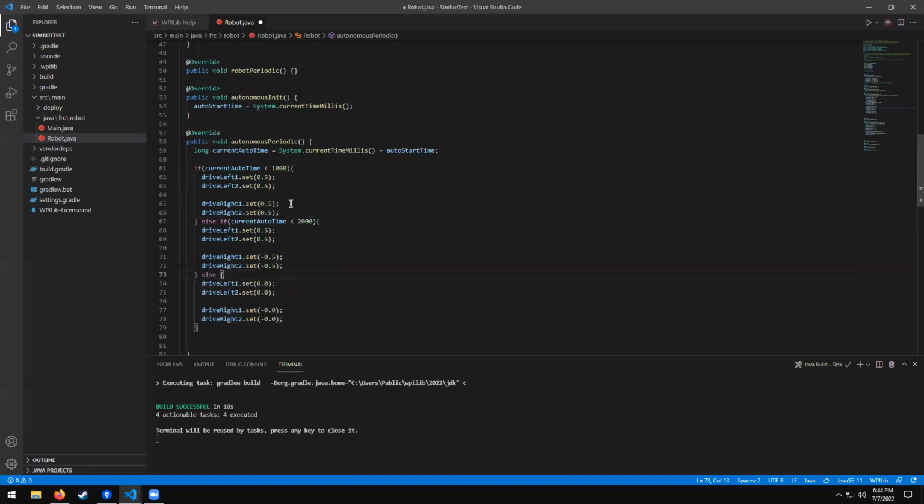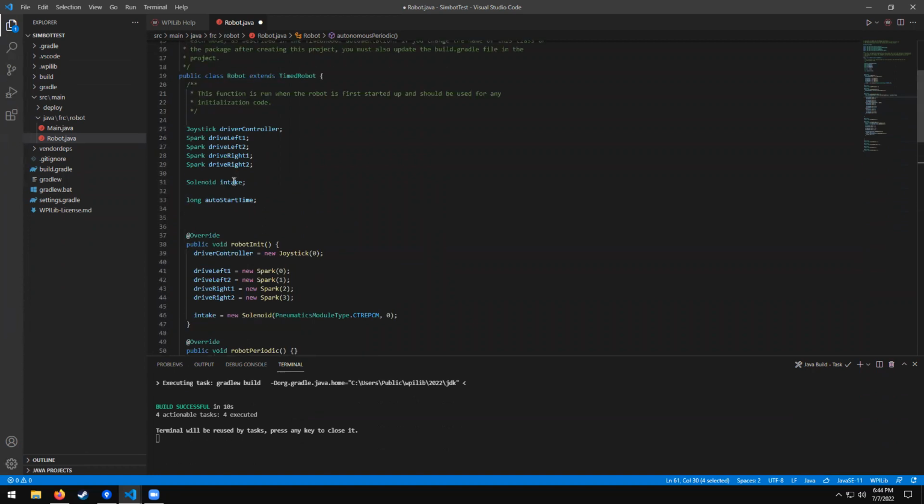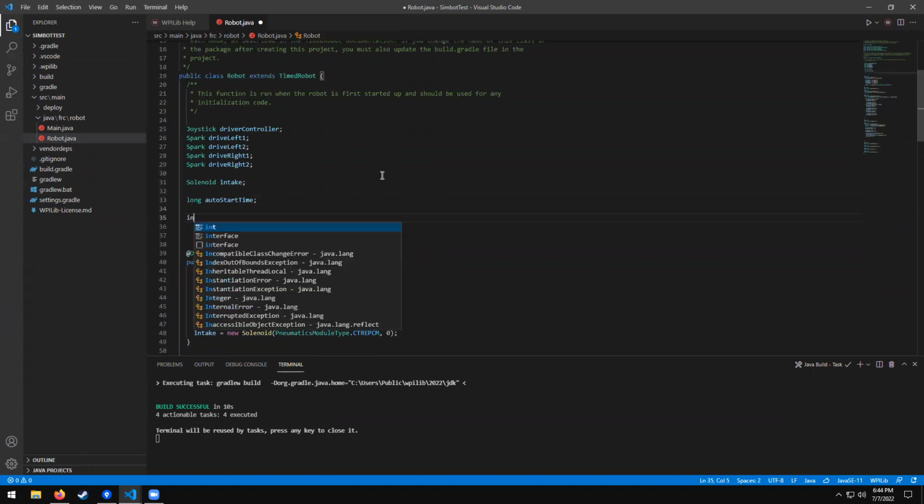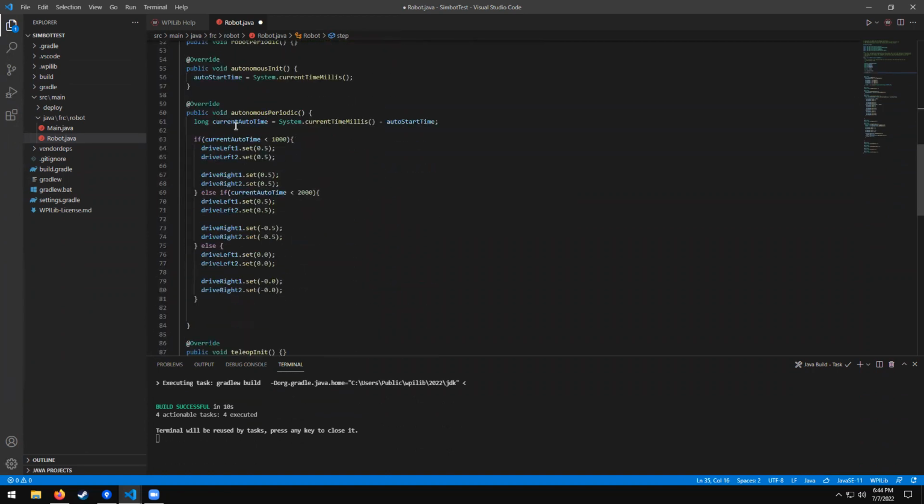Another thing you can do is, instead of using time, have a variable that keeps track of what step you're on. Then if you're on step 1, you could look at the encoders, like from the Neo motor, and say in step 1, drive this certain distance, then move on to step 2. Step 2 could be using a timer. So you can combine timers and encoders together.